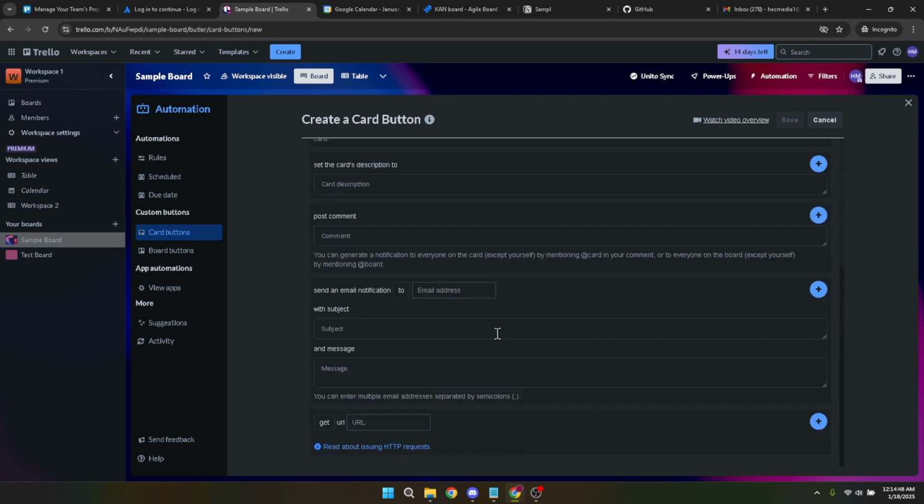Following this, enter a subject for your email. A clear and concise subject line will help your recipient quickly understand the context or urgency of the message you're sending. Craft a well-written message that conveys all necessary information succinctly. Once your message looks good, click on the plus icon. This step ensures that your email action is being added into the button sequence correctly.